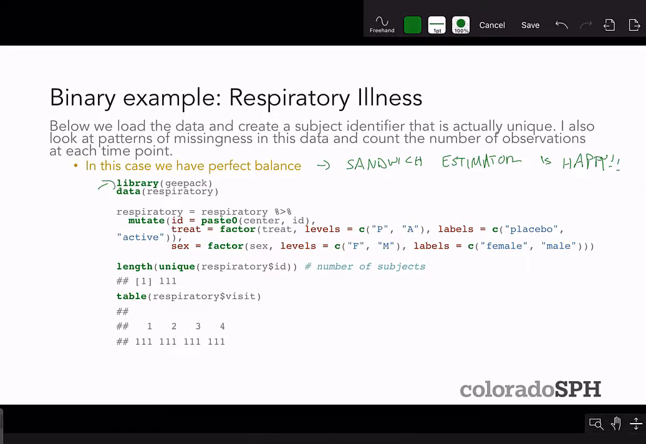First I'm going to load the library, and the data respiratory is actually a data set stored within that GPAC library. The first thing I'm doing is making a new ID column by combining the IDs for center and ID. This is just because in this data set there actually is not a unique identifier, so I'm making one. I'm also going to factor the treatment variable so that placebo is the reference group and the active is not the reference group, and similarly I'm going to factor the sex variable so that female is the reference group.